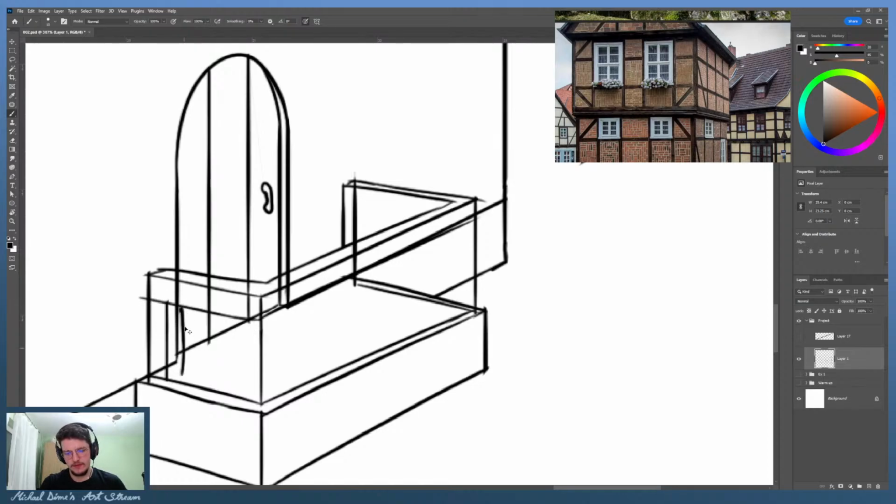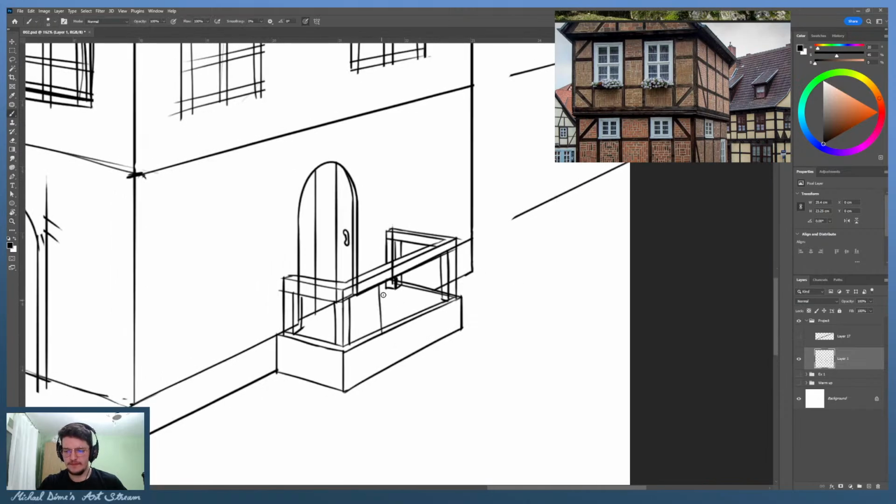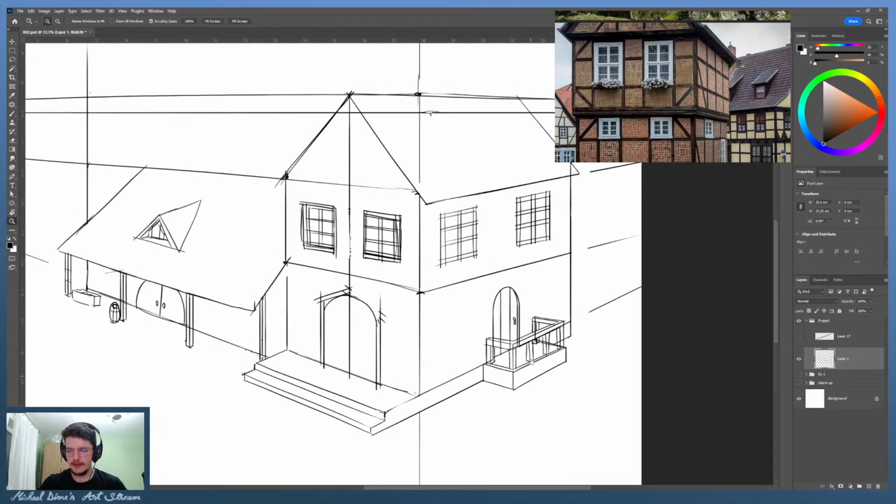Now, I think we're done with the details. I mean, not the details, the sketch. We're done with the basic sketch of this sort of building, if we can call this a building. Yeah, let's add some more of those. Yeah, just like that, basic.